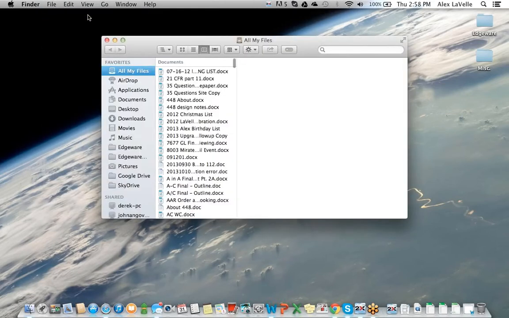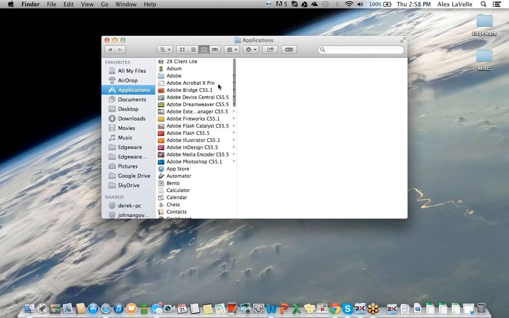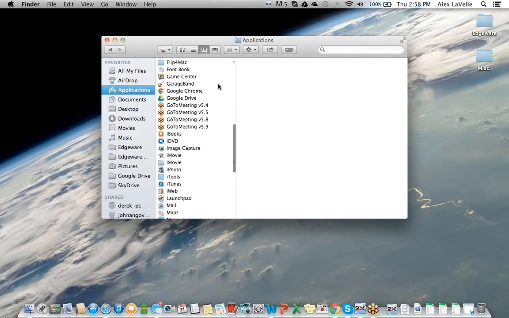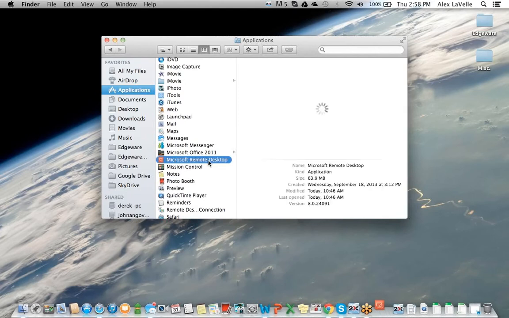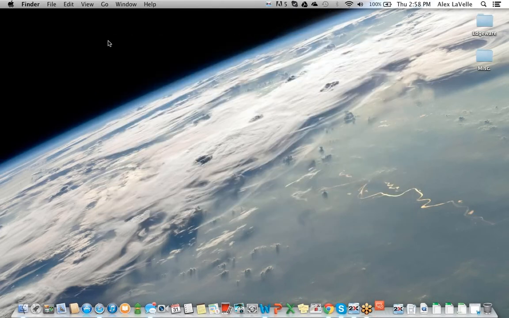To open a Finder window, go to New Finder window, or use the Command N shortcut. Select Applications from the Finder window, and scroll down until you see Microsoft Remote Desktop. Double-click to launch the application.